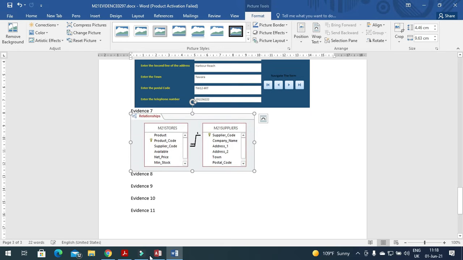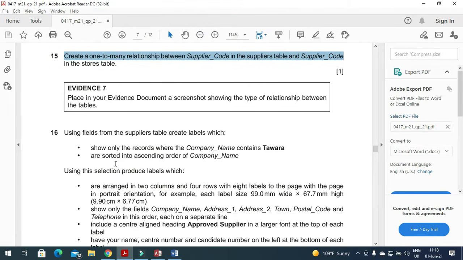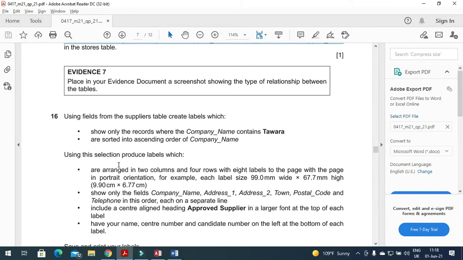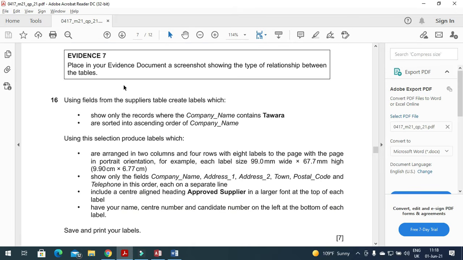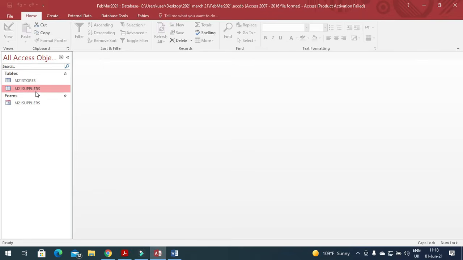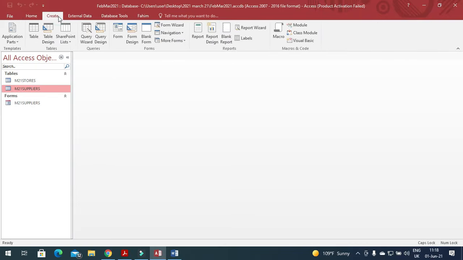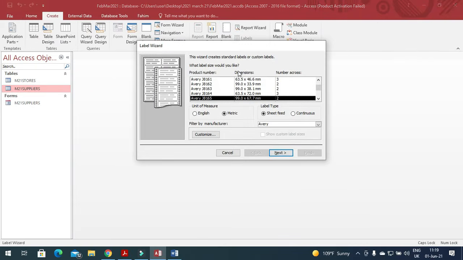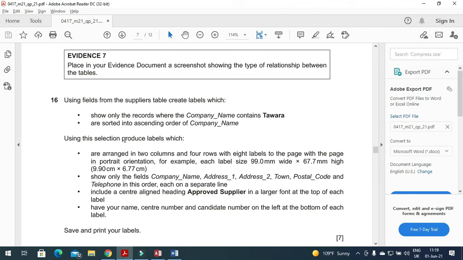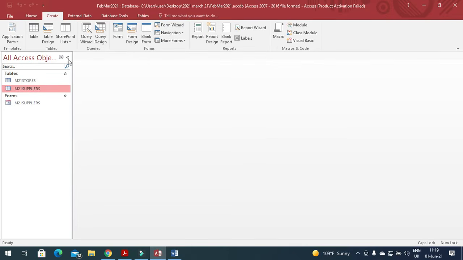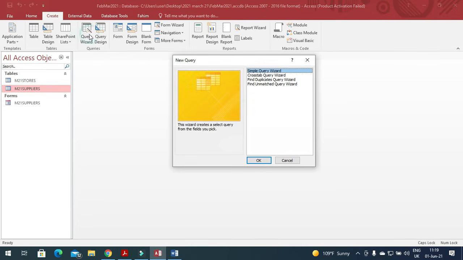Moving forward to the next step, step number 16. Using fields from the supplier table, create labels. So only from the supplier table you need to create a label. So supplier, then create labels. Then after that, they mention you need to show only the records where the company name contains Tawara. So first of all, you need to create a query.